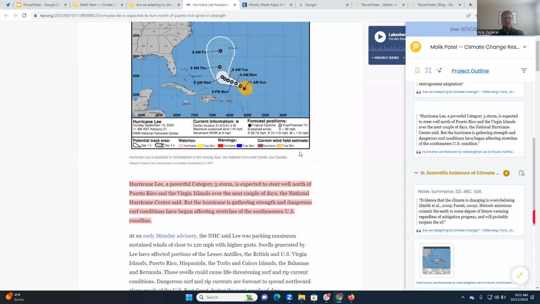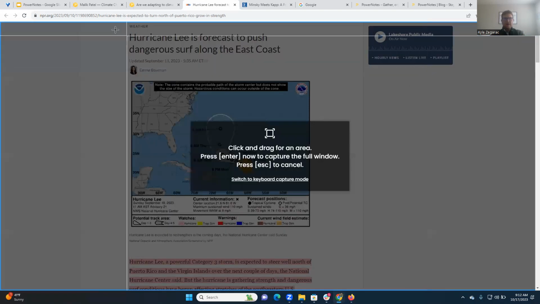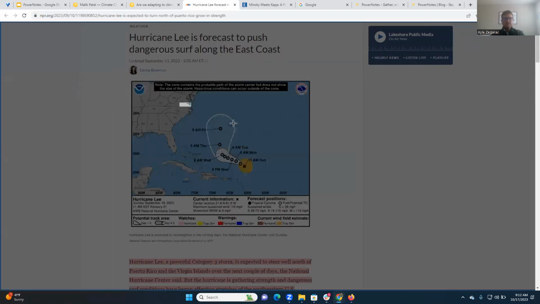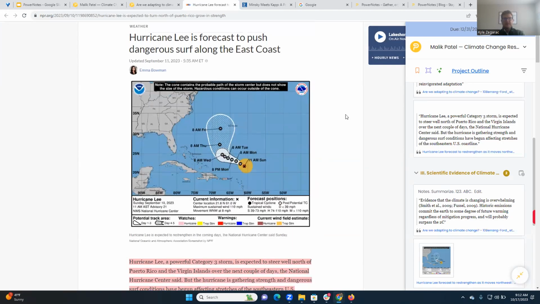You can also take a screenshot. So in the top left-hand corner of your sidebar, you'll see Take Screenshot. This will provide you with crosshairs, so you can just select pieces of images if you'd like to. It's like that.